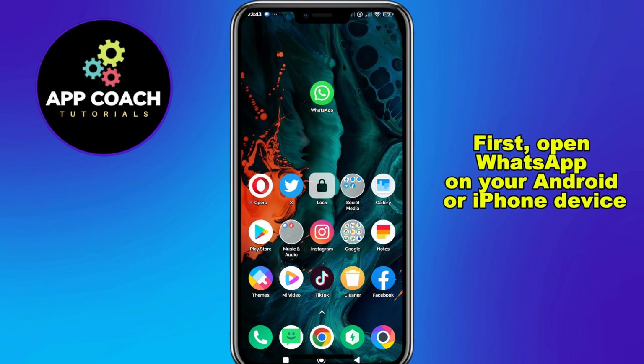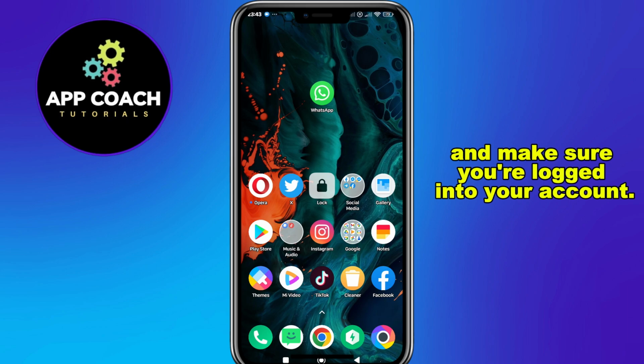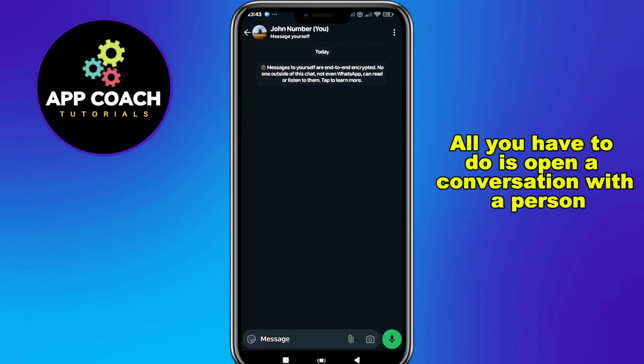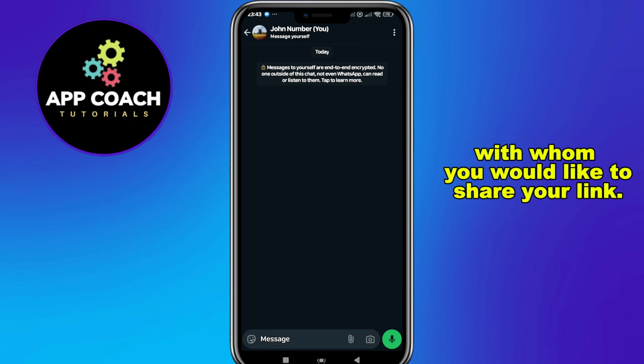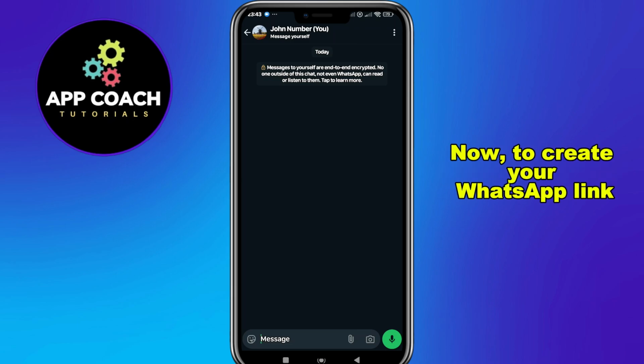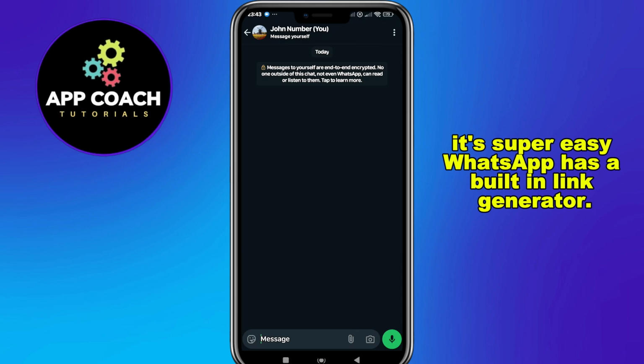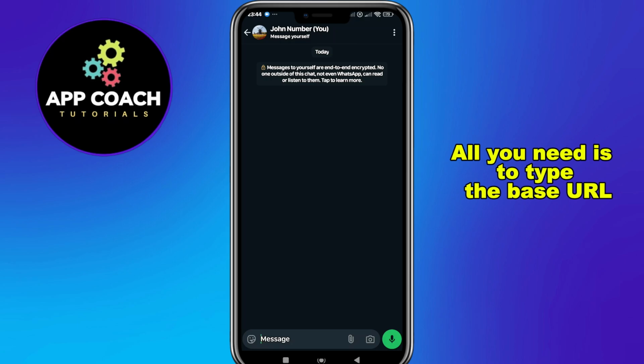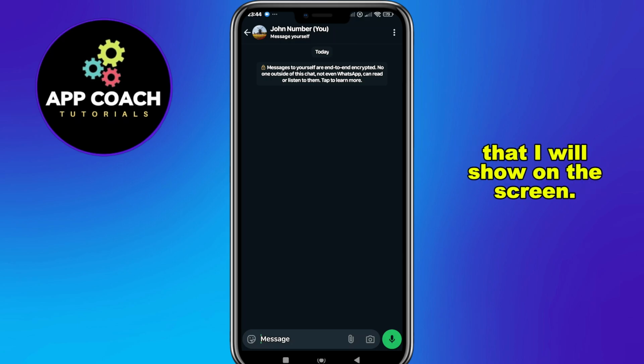First, open WhatsApp on your Android or iPhone device and make sure you're logged into your account. All you have to do is open a conversation with a person with whom you would like to share your link. Now, to create your WhatsApp link, it's super easy. WhatsApp has a built-in link generator. All you need is to type the base URL that I will show on the screen.